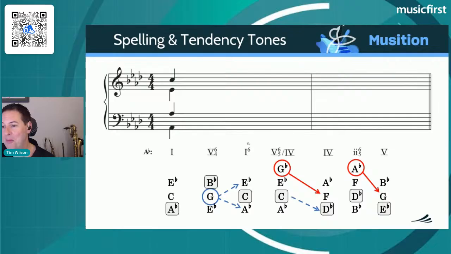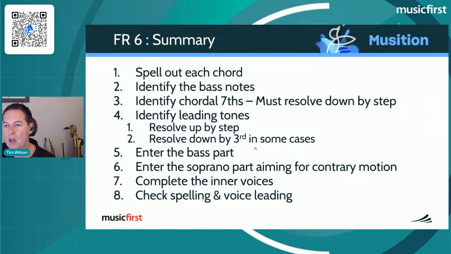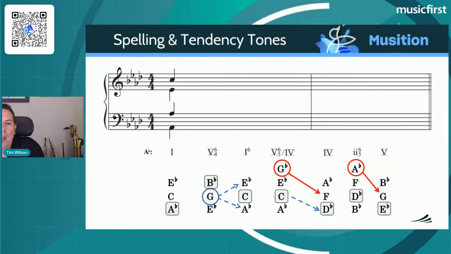All right, so I hope that makes sense. We'll come back to this summary in a moment, but now what we'll do is apply this process and this knowledge in the Music First classroom to the automatically assessed question there.